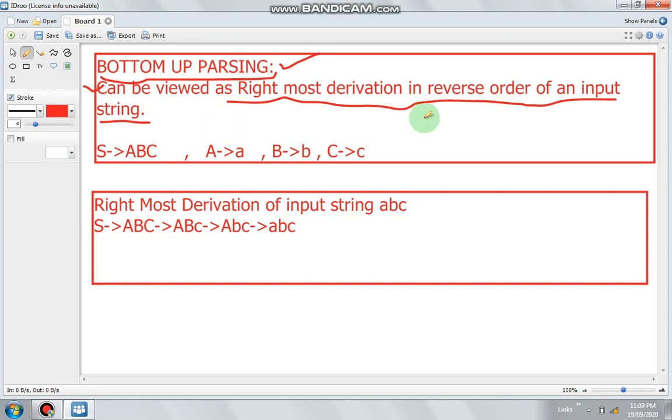As we know, in top-down parsing, the parse tree is constructed in a top-down manner, starting with the start symbol down to the leaf nodes. In bottom-up parsing, the parse tree is constructed in a bottom-up manner, that means starting with the leaf nodes up to the start symbol of the grammar. And we will try to understand rightmost derivation in reverse order for an input string, taking a suitable example.